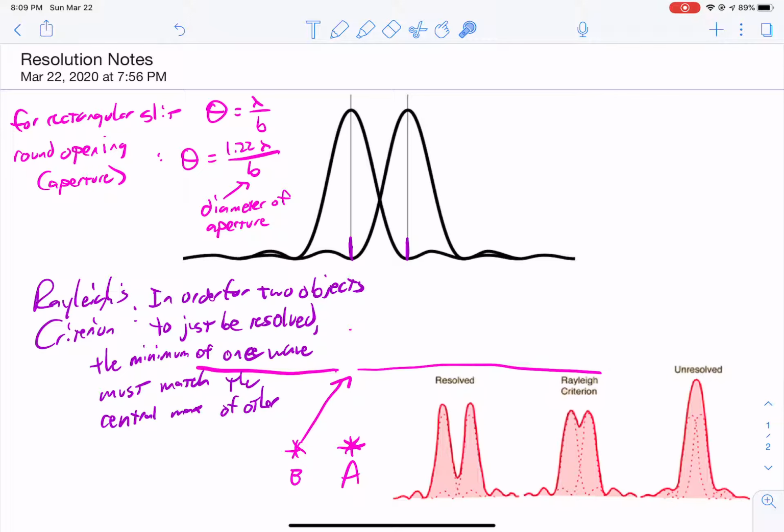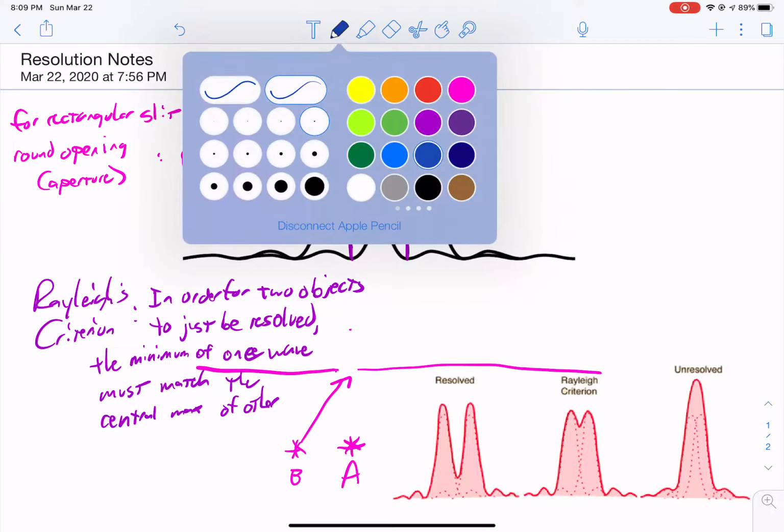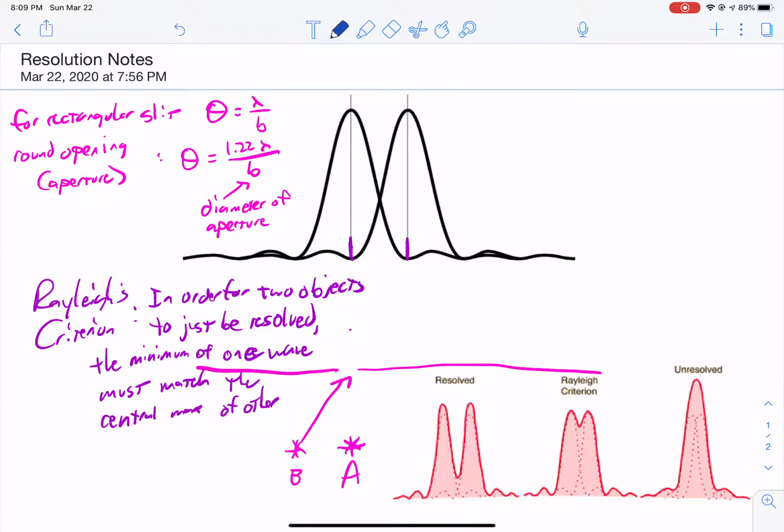Now you say, okay, that's great, I understand that definition, super, but how are we going to use this? Well, here's what we're going to do. Most problems, when we're talking about this equation, are going to ask you questions like, can you resolve the two objects? How close do you need to be to resolve the two objects?